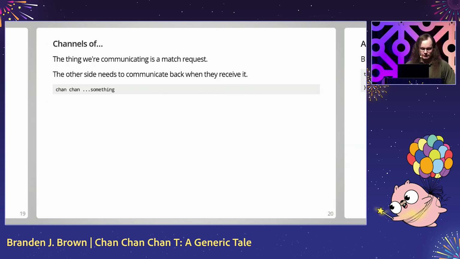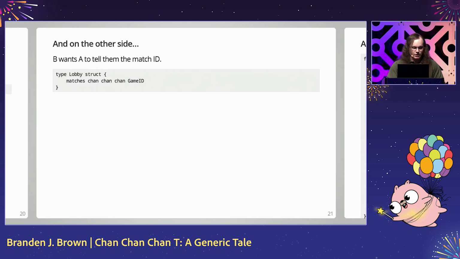That's a match request. Player A wants to provide a way for player B to communicate with them and agree that they're matched. So we need a channel of channels. Both sides need to agree on an ID for their match, which means one side has to construct it and tell the other what it is. Yet another communication, yet another channel. So we have chan, chan, chan.